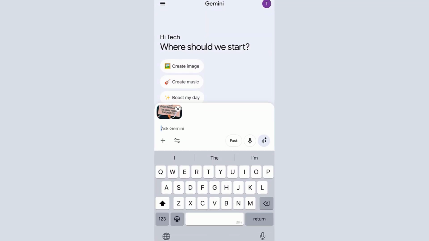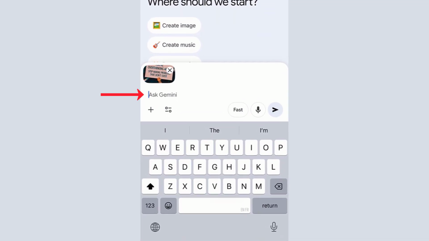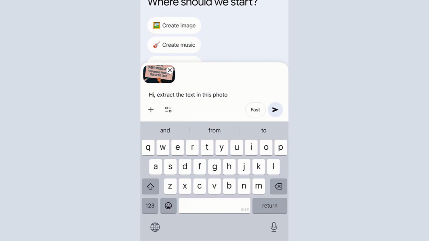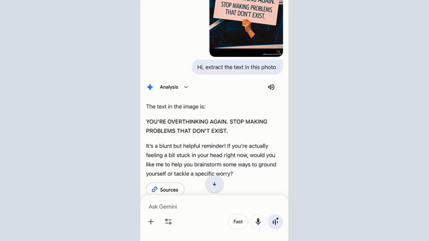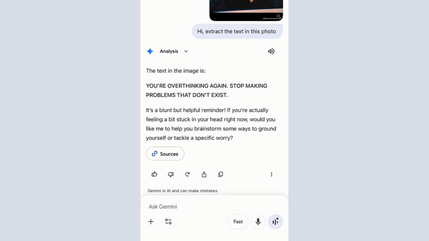After selecting it, I'll tap the blue check mark to load it into the Gemini application, and then I'm going to ask Gemini to extract the text from this photo for me. So I'll just type, "Hi, extract the text in this photo," and then Google Gemini will just do the rest for you.